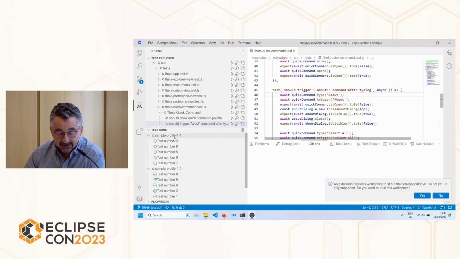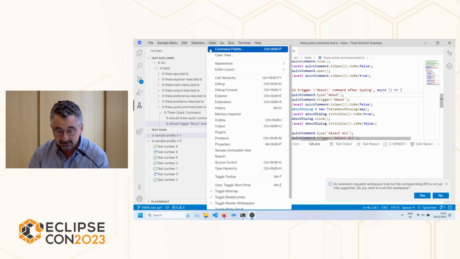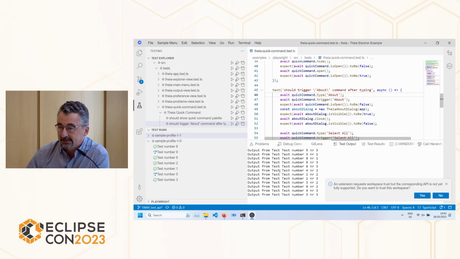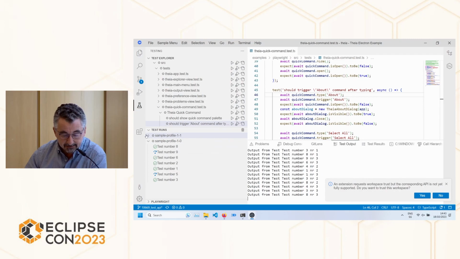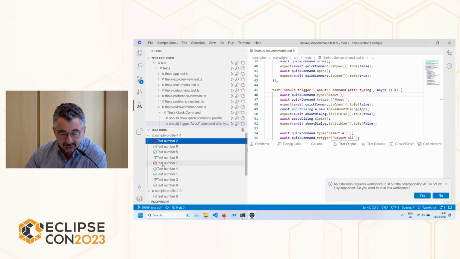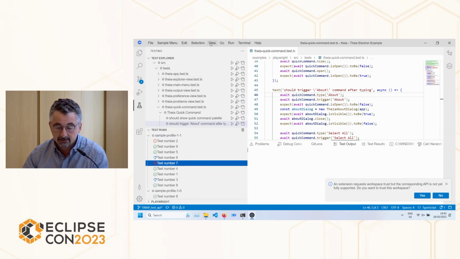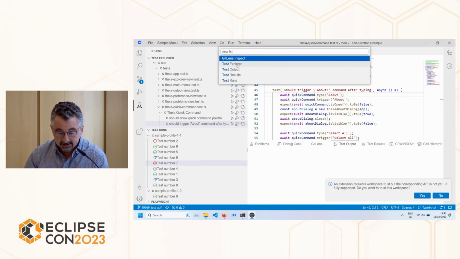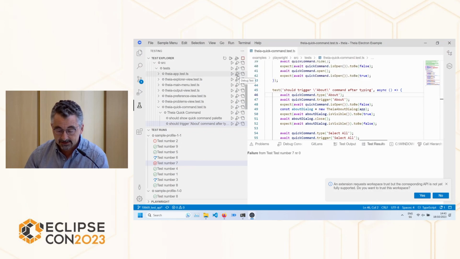What we can look at is, for example, if I select this one and I open the view called test output, I can look at what this test outputs to the console, right? And if I have a failed one, there's a second view I can look at, test results, right? And here, if you have a failure, an exception, or something like that, it will show up here.